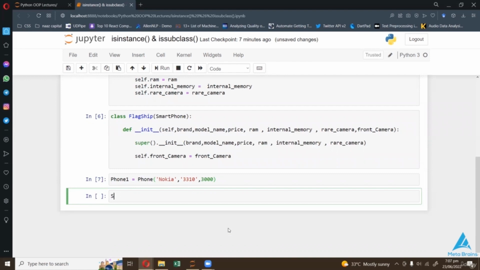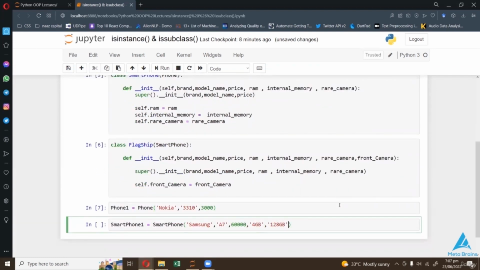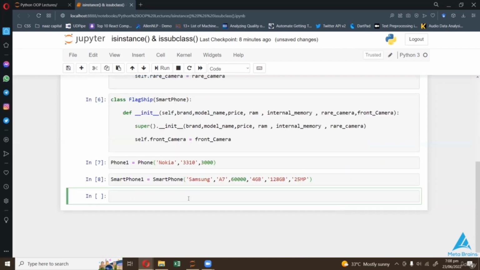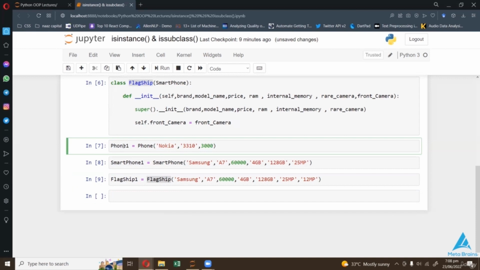Then create a second object, smartphone1 is equal to Smartphone, Samsung A7, 60000, 4 gigabytes, 128 gigabytes, 25 megapixels, and press shift plus enter. And then create an object for the flagship class like this. So flagship1 is equal to Flagship, Samsung A7, 60000, 4 gigabytes, 128 gigabytes, 25 megapixels, 12 megapixels, and then run the cell. Alright, so this is the object of the phone class. This one is for the smartphone class, and this one is for the flagship class object.